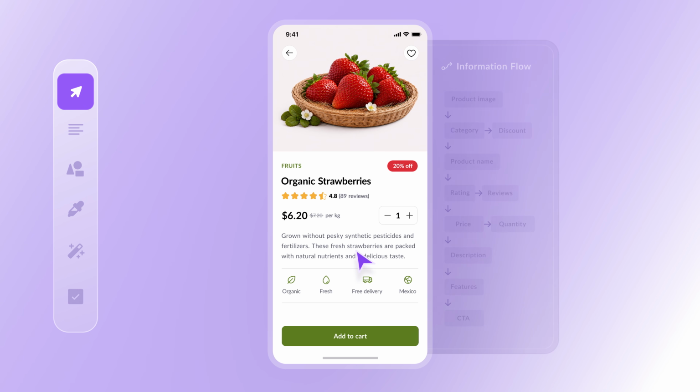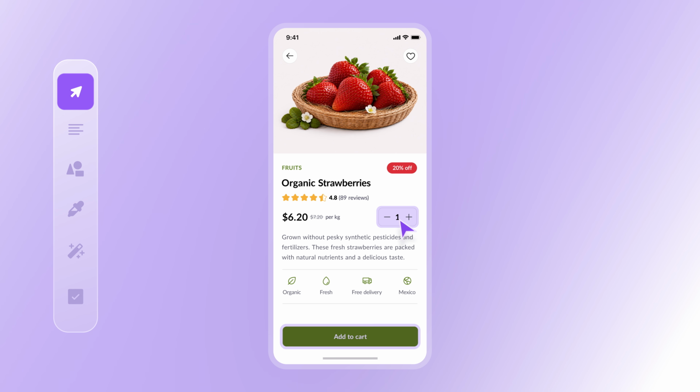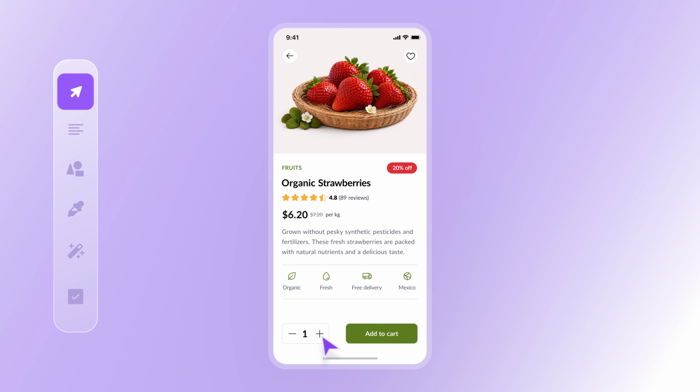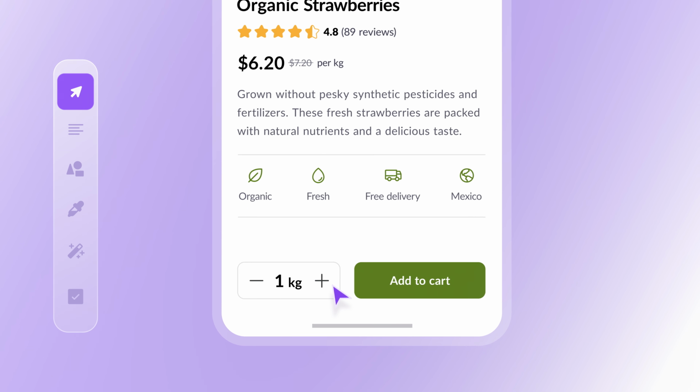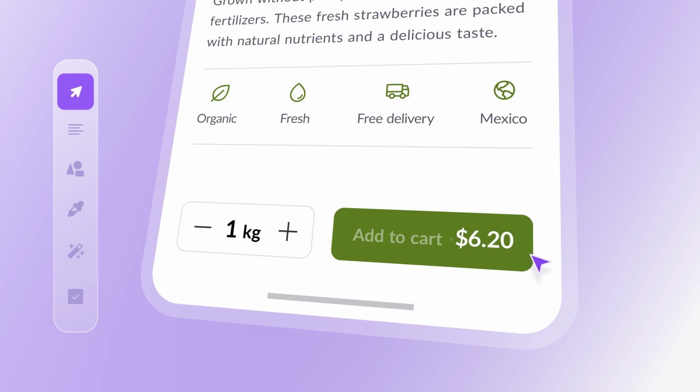But there's another issue. The quantity selector is too far away from the Add to Cart button. When users buy something, they choose how much they want, then they add it to the cart. So we place them next to each other. We also add the unit, kilograms, directly inside the selector. And finally, we add the total price inside the Add to Cart button. Now the user knows what they're about to pay before they click.